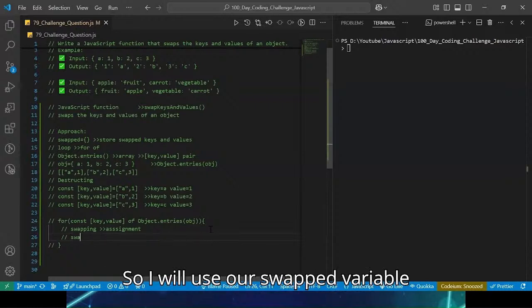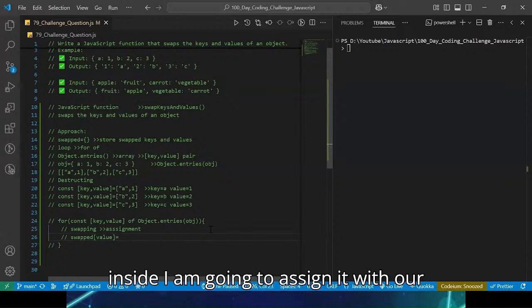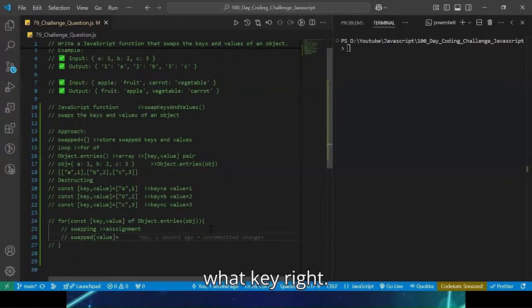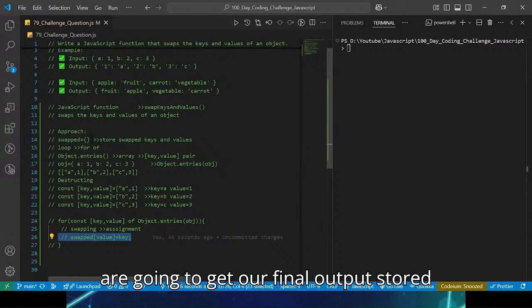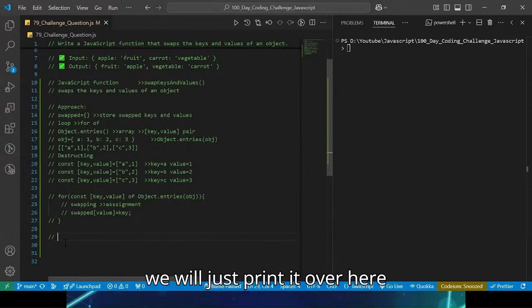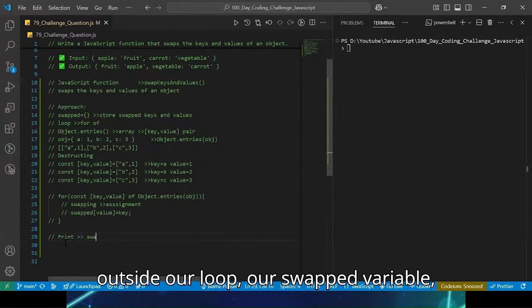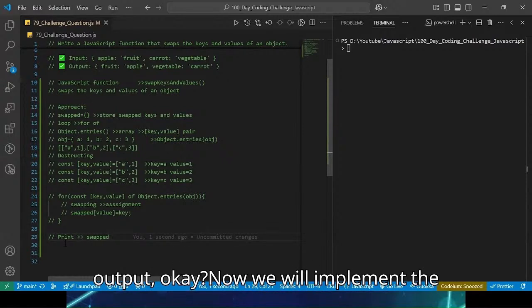So I will use our swapped variable. And here I will pass the value, and right inside I am going to assign it with our key, right? That is how we are going to do it, and we are going to get our final output stored in our swapped variable. And finally, we will just print our swapped variable over here outside our loop, and we are going to get our final output.